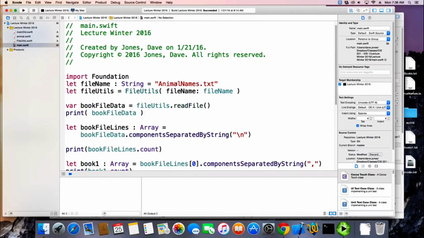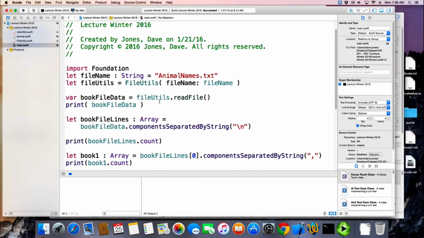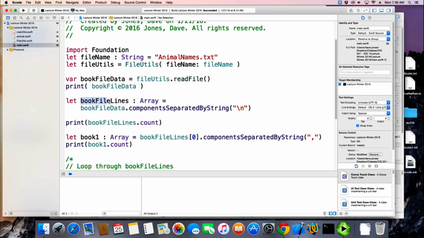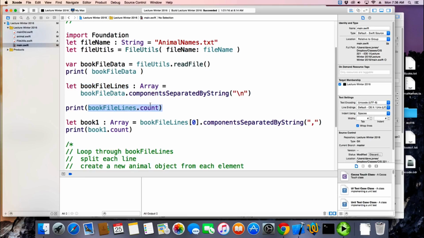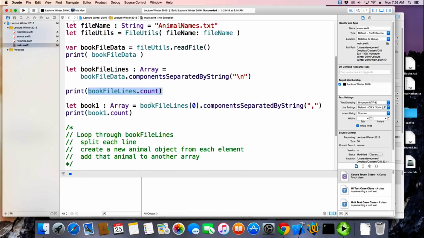So I'm going to read in the animal names. I'm going to split them into an array based on the end of line character. So now book file lines will have an array of single lines, right? And I should have like 300 if I run this. Then I need to loop through each line and create an animal object from each line and then store that animal object into an array.